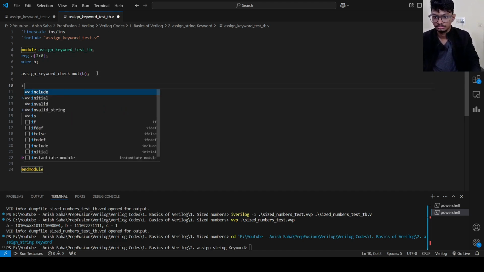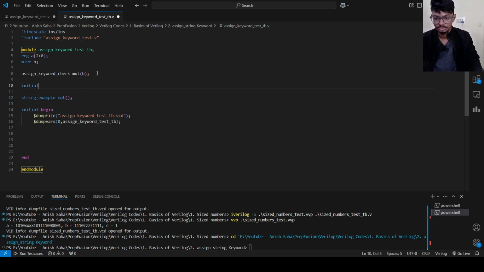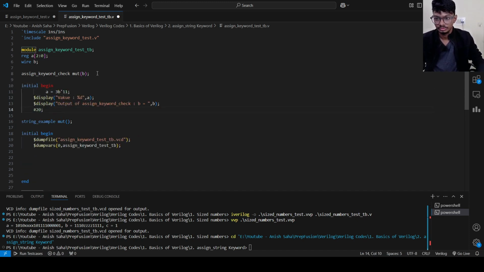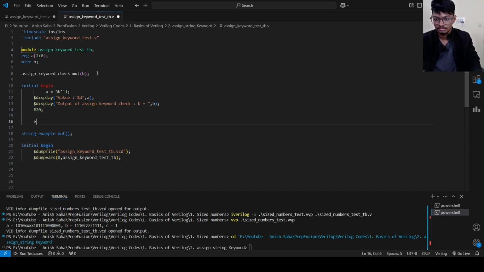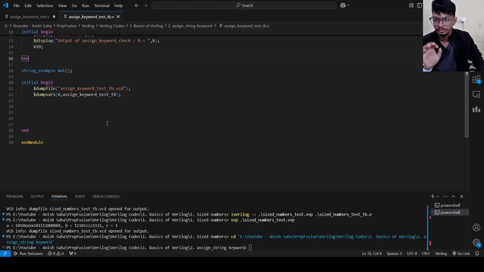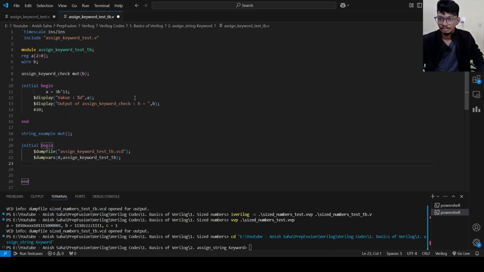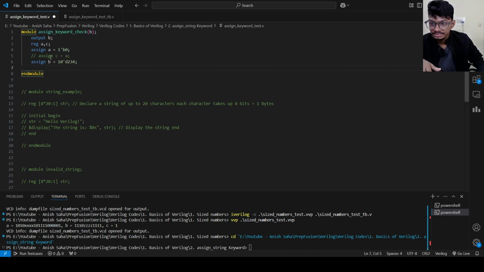Initial begin: don't worry about this initial begin thing. I will explain it later on. Don't worry about this initial begin at all. So now this is the test bench, and I just want to check the output. First, this is not allowed, so this is currently commented out, which will be fine for now.